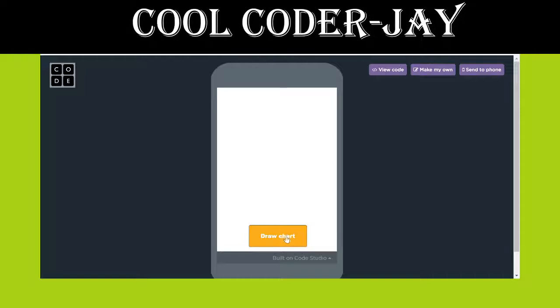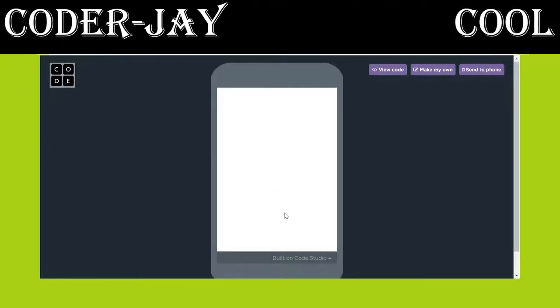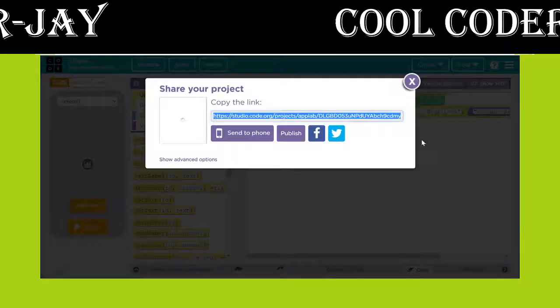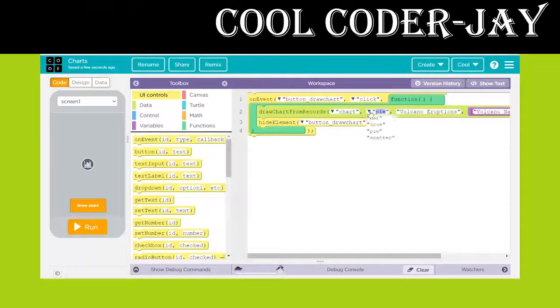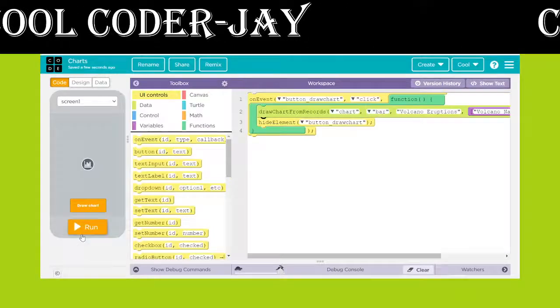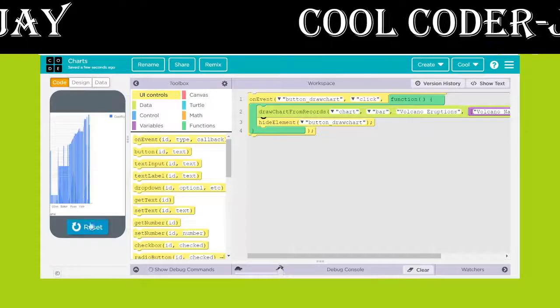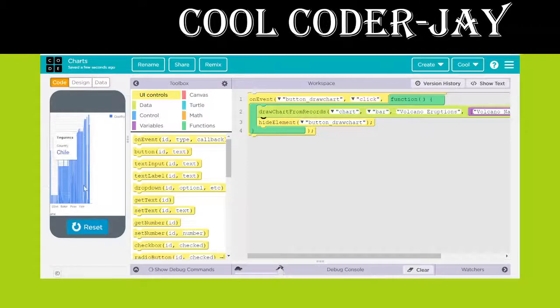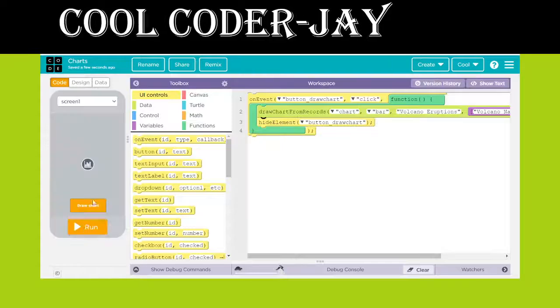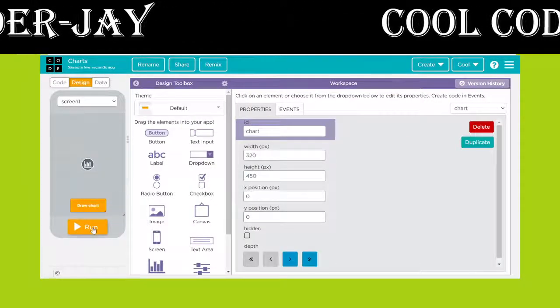Go to the project. Let's click on draw chart. The chart is loading. Let's check another chart because pie is not available. See, the chart has come here, but it's not proper. We will need to align it somewhere else.